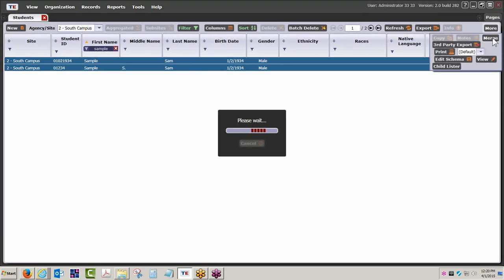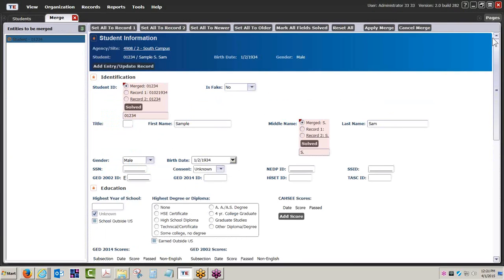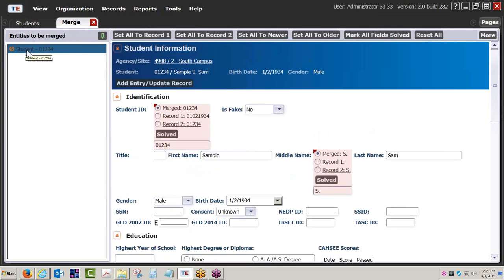Clicking the merge button now will display a merge wizard. The merge wizard will highlight areas of these combined records that need to be solved. So you're solving conflicting fields per entity. Notice over here, it's no longer called a navigator, but it's called entities to be merged. Let me increase the view here. It says student. So this is one entity of these records combined.